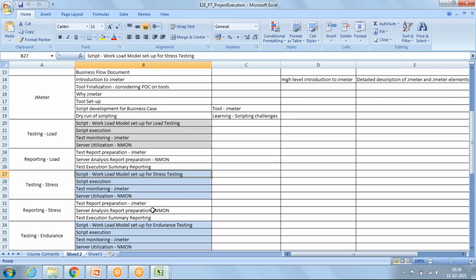For stress testing, again we will design a load model. Again, we'll update the script. Then we'll do all the things like correlation, parameter addition if required. Then again, we'll execute it. We'll do the same monitoring through JMeter, and then again we prepare a report for this.